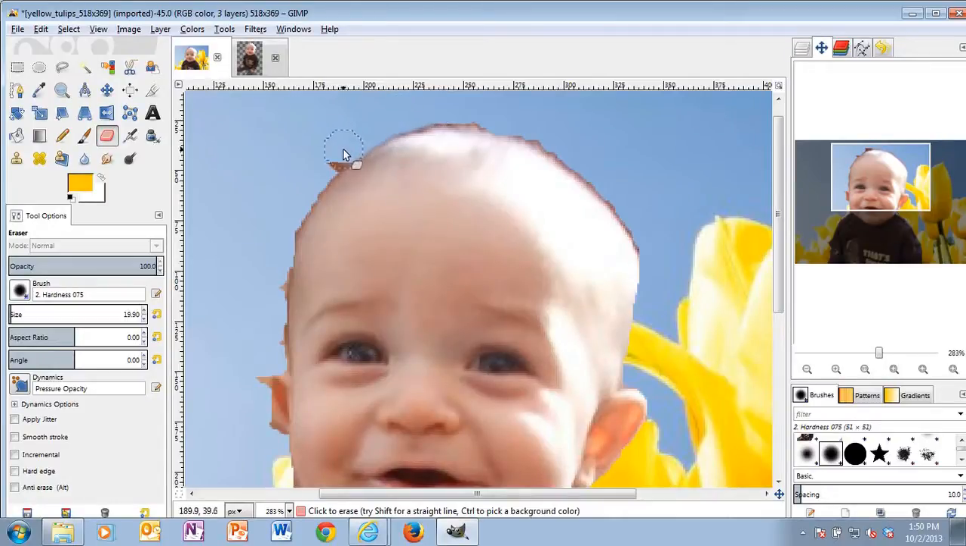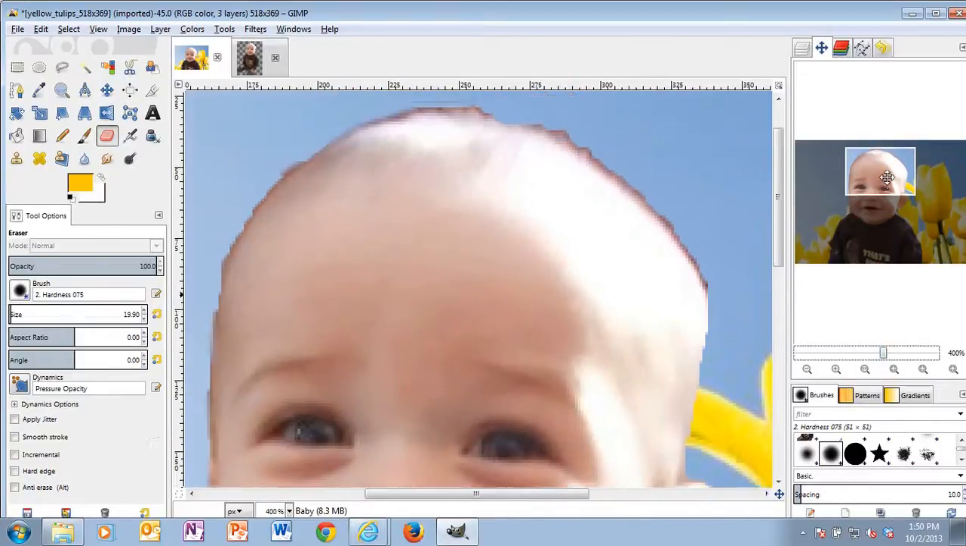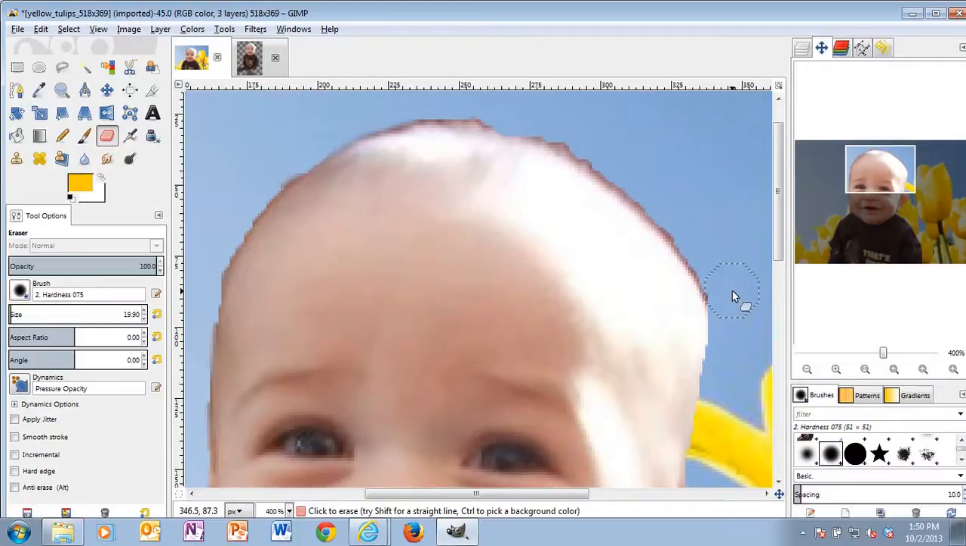Now of course the farther you're zoomed in, we're going to take the ear right off. Please don't tell anybody. The farther you're zoomed in, the more control you have. So I'm going to zoom that in and kind of give the baby a little haircut. I'm doing this quite quickly.